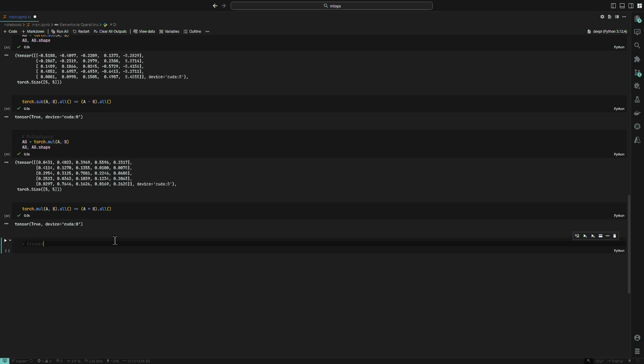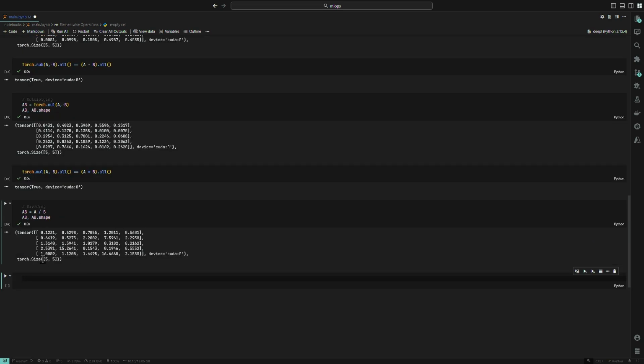Dividing. Let's again divide two values. I can use a forward slash for this. You probably know about it. Again, let's print it out, also its shape. So we can see it didn't change. Again, it's just 5 by 5, and it's the division in between the two tensors.